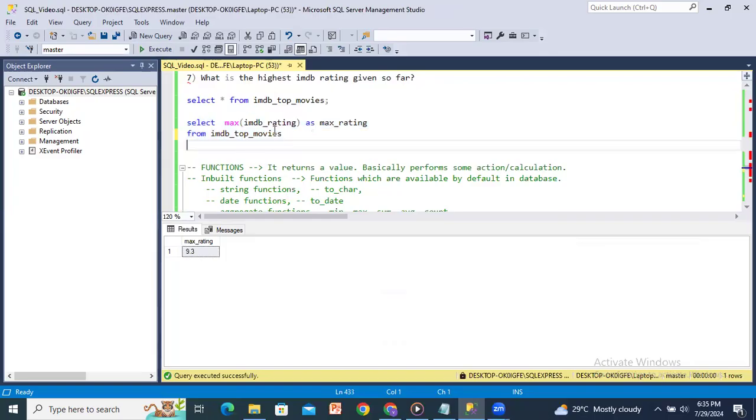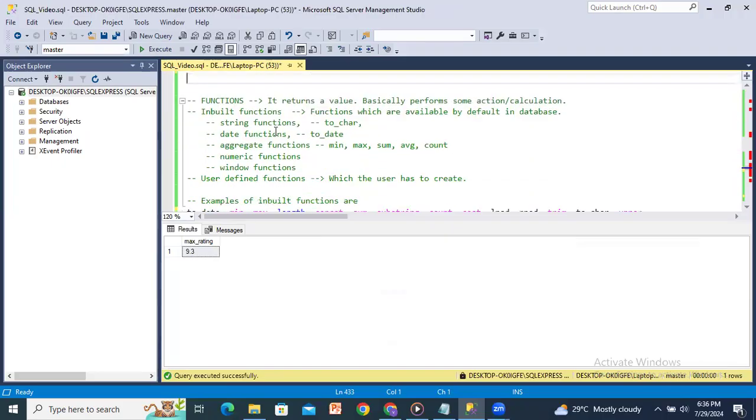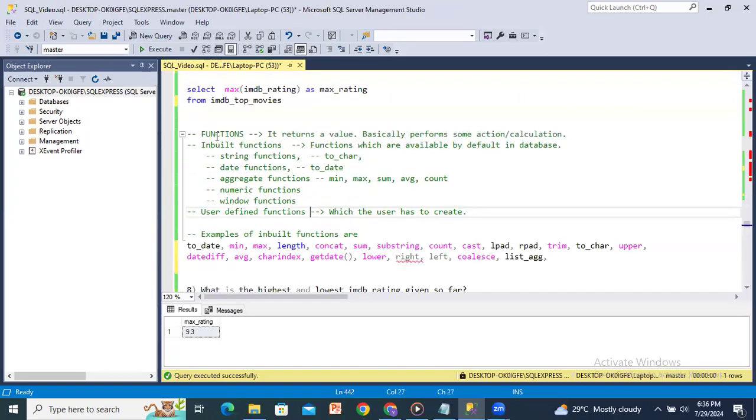So max is the function. Our question was the highest IMDb rating given so far, so we cover the max function. Let's see some functions and what functions are available. Basically, a function returns a value; it performs some action or calculation. Inbuilt functions, available by default in the database, are string functions, date functions, aggregate functions, numeric functions, window functions, and user-defined functions. So different functions are available.